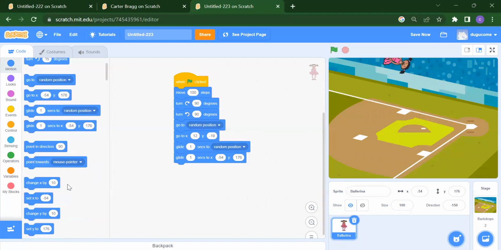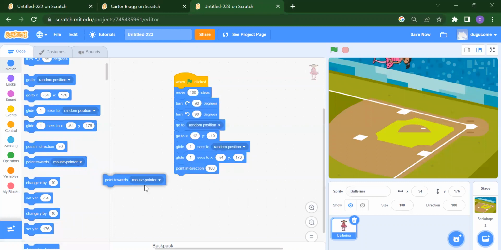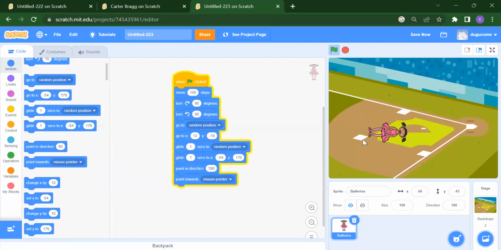Okay, after that we have our next block here, which is point in direction. For any sprite, if you want, we can set directions, like see, this is the right direction, this is up, this one is the left, this one is the down. So according to your project need, we can add the directions. Okay. After that, what we have, point towards mouse pointer. Now see what will happen. Wherever I take my mouse, the ballerina will follow that position. She will follow my mouse pointer.